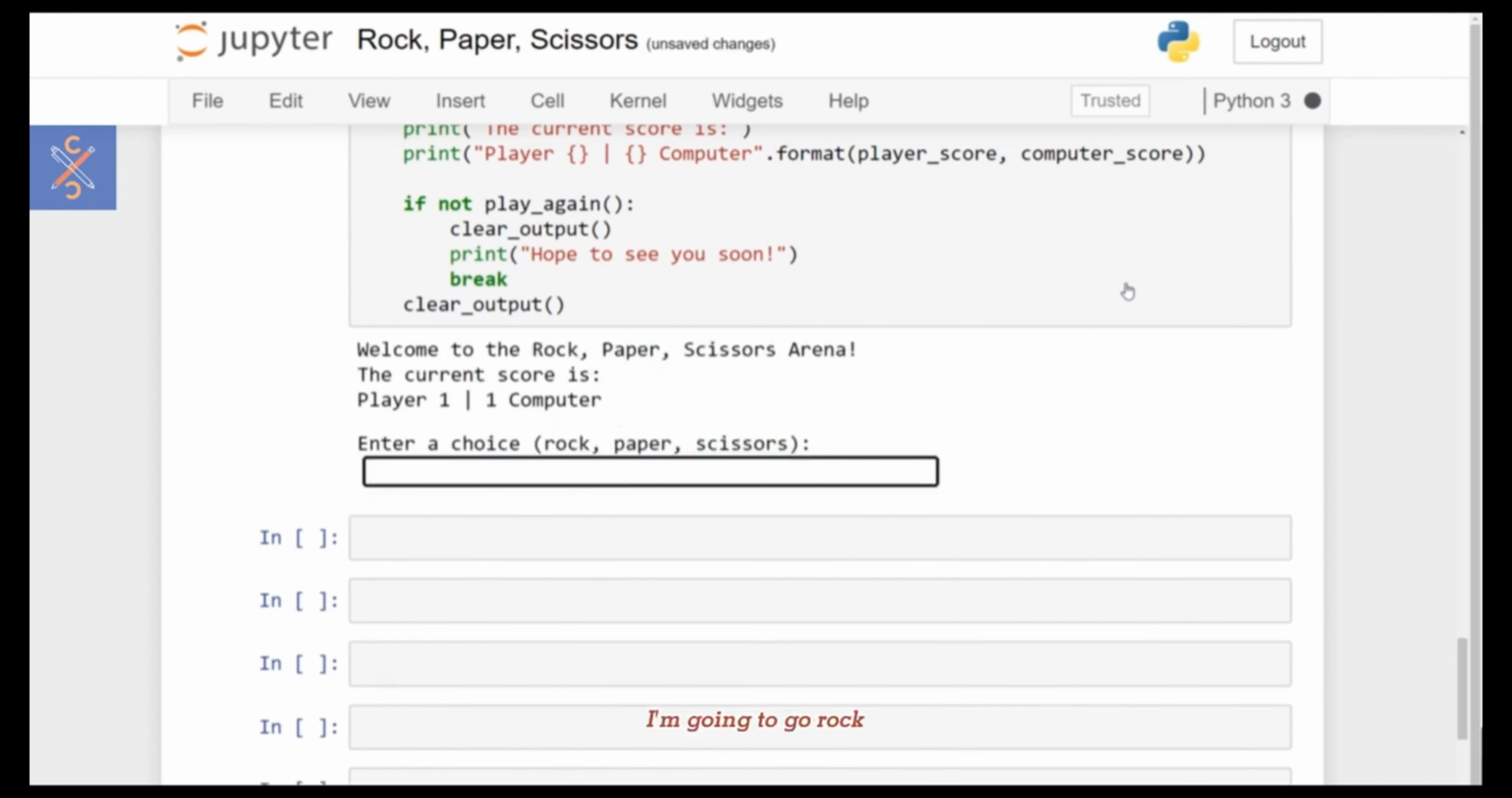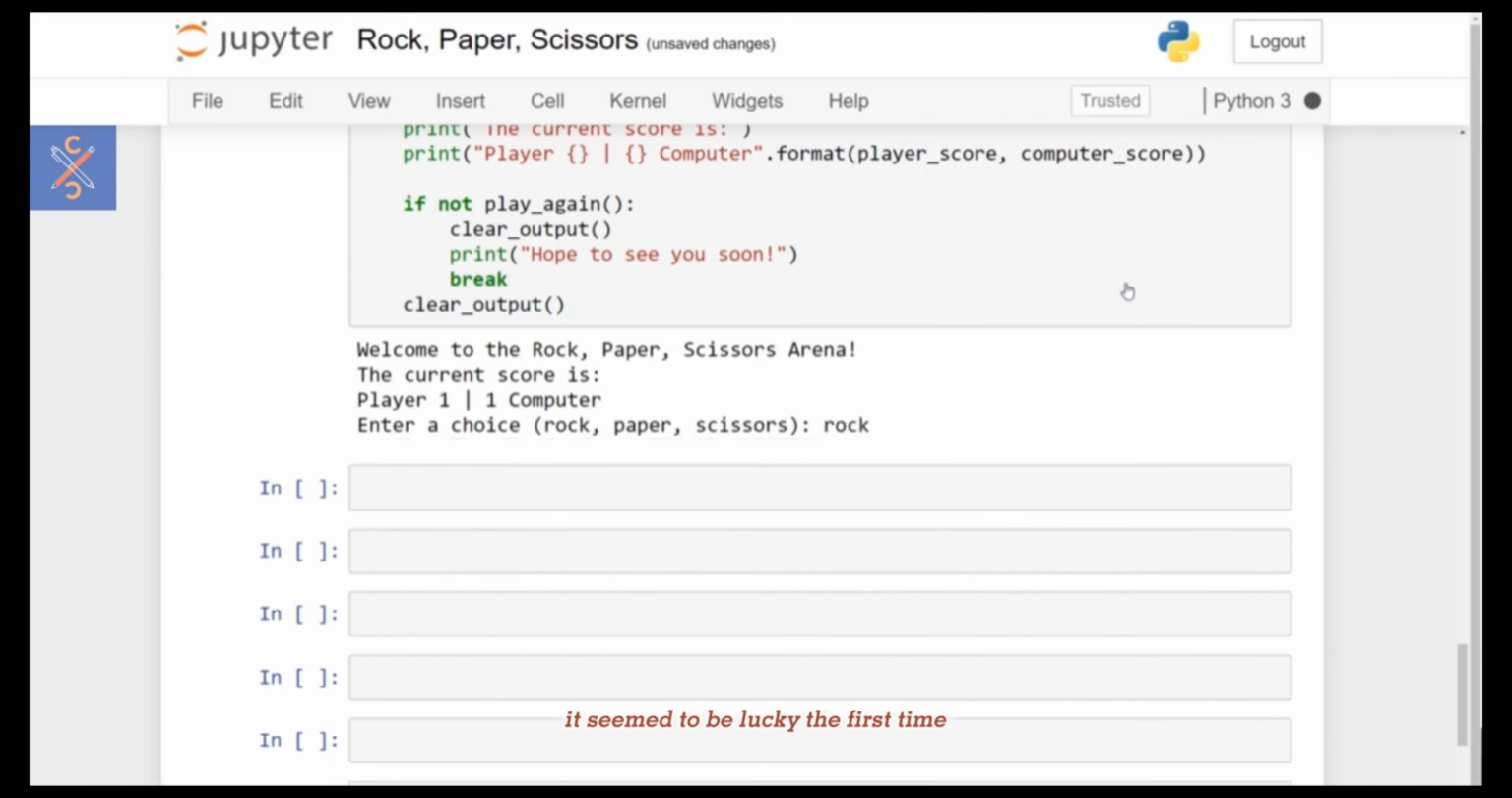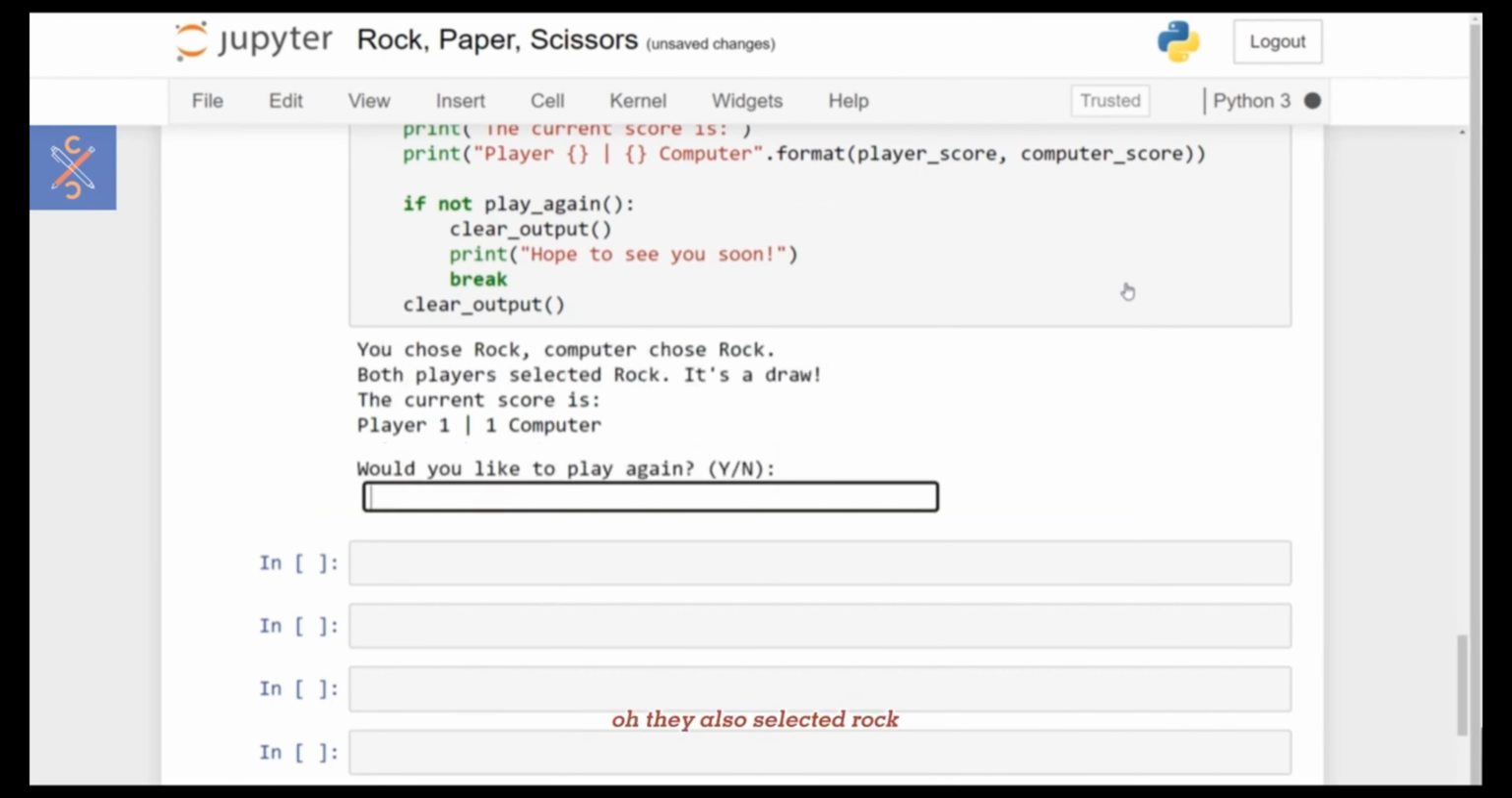Yes. This time I'm going to go rock. It seemed to be lucky the first time. Ooh, they also selected rock. Let's go rock again. Ah, the computer chose paper. We lose. The current score is player 1, computer 2. Would you like to play again? Yes. Let's go with scissors. Oh, the computer went paper. It's 2-2. First one to 3 wins. Would you like to play again?